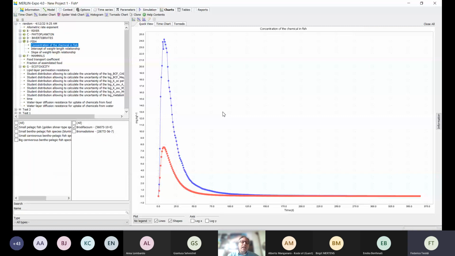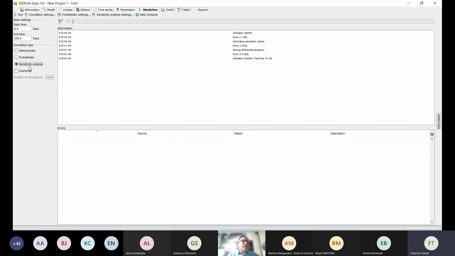So this is the conservative simulation, the simulation with the pessimistic parameter values. So in this case, I can see the best estimate simulation, but also the simulation with parameter values which gives the highest possible concentration in fish tissues. And finally, you can also run sensitivity analysis. In this case, you want to know which parameters are responsible for the uncertainty. So you want to identify the most sensitive parameters.